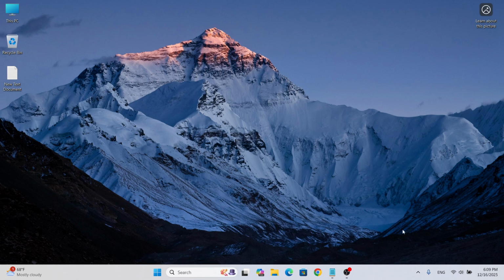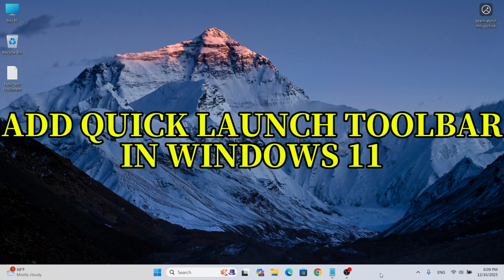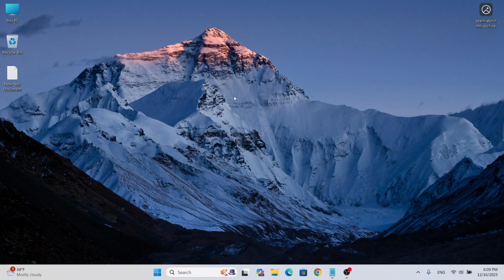Today I'm going to show you how you can add a quick launch toolbar in your taskbar like in Windows 10 or 7. Windows 11 has removed this feature, and today I'm going to show you how you can bring it back on Windows 11 and make your workflow faster.